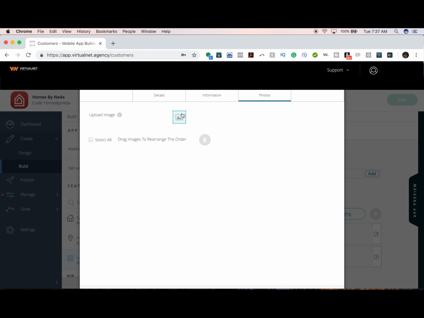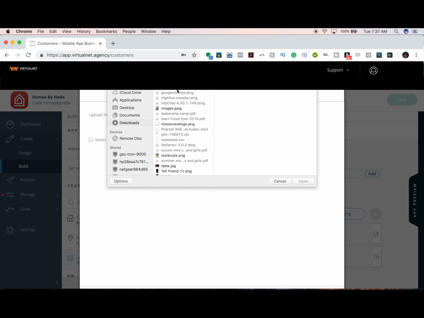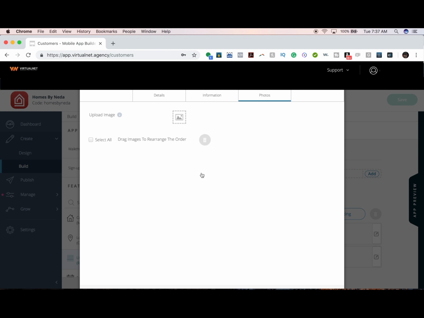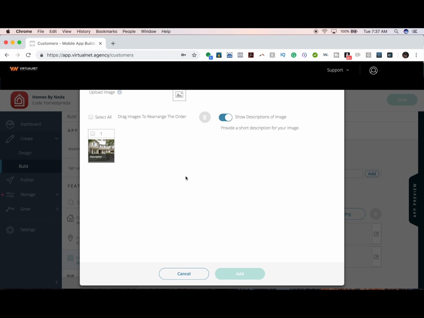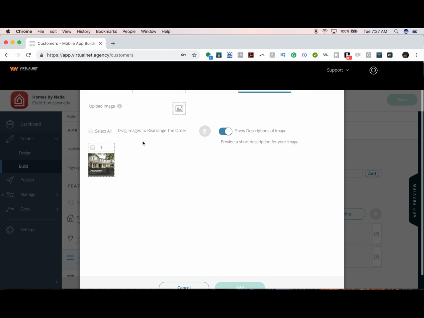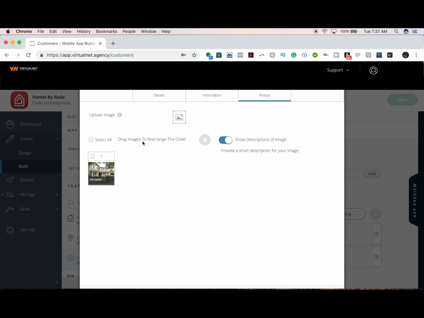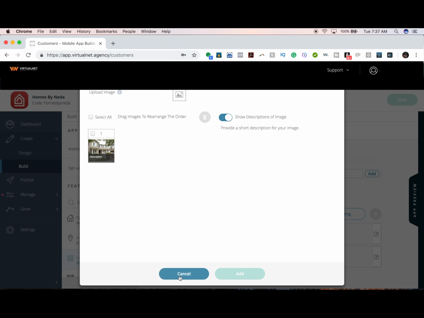It's pretty straightforward. Once you upload them by clicking this button, you can actually drag and drop these guys and move them around and put them in the right order. You can add descriptions and so forth. Typically what happens is a listing agent spends a lot of money in really high quality professional photographs, so it is quite important that you do showcase this in the application.